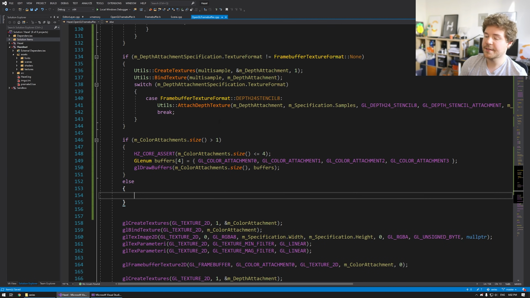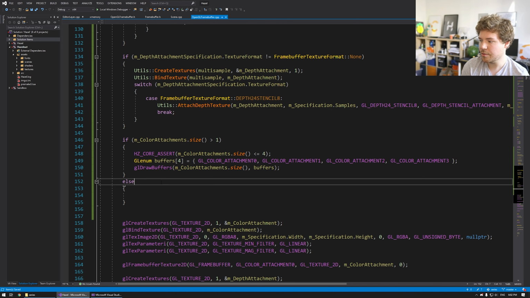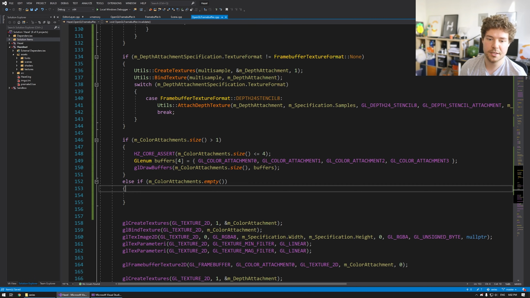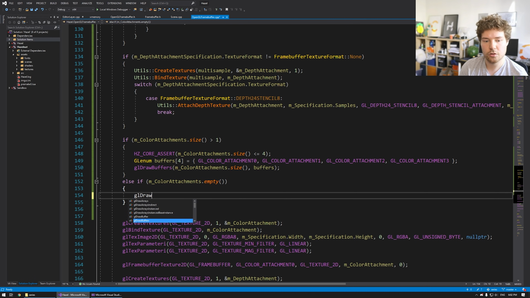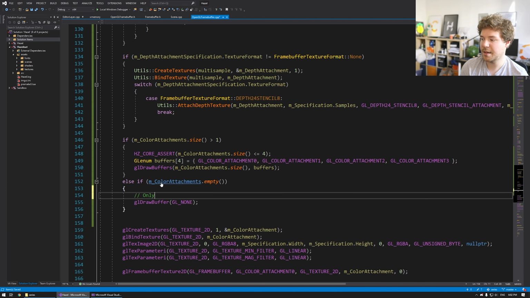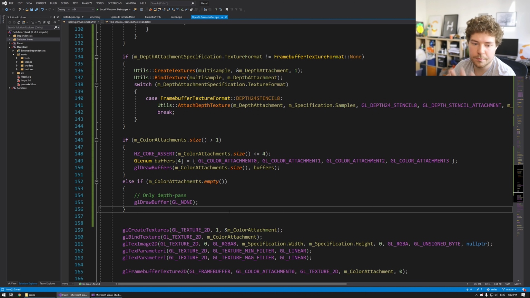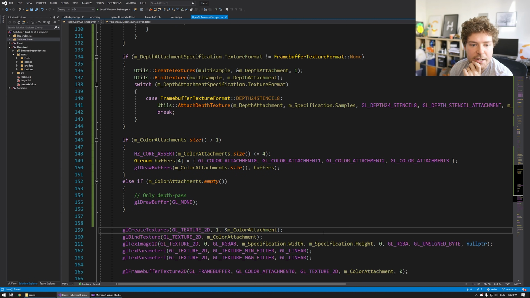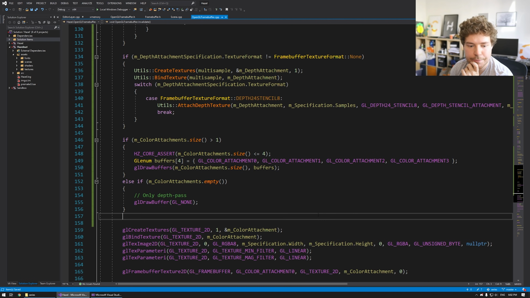Otherwise, if it's only a depth pass, and I don't know if this is strictly necessary, but basically else if color attachments size is 0, so I guess we can do color attachments empty, then GL draw buffer, GL none. Only depth pass. This might be an optimization thing, maybe. Okay. And again, this would be used for just a depth pass for things like shadow mapping. Okay. That is it, I think.